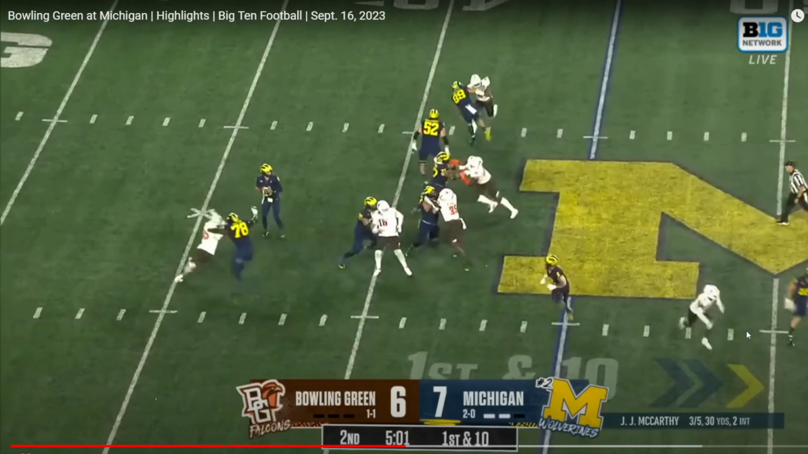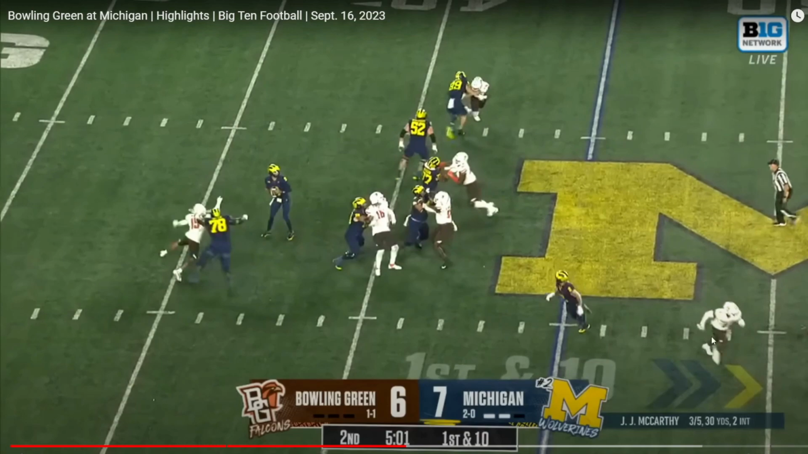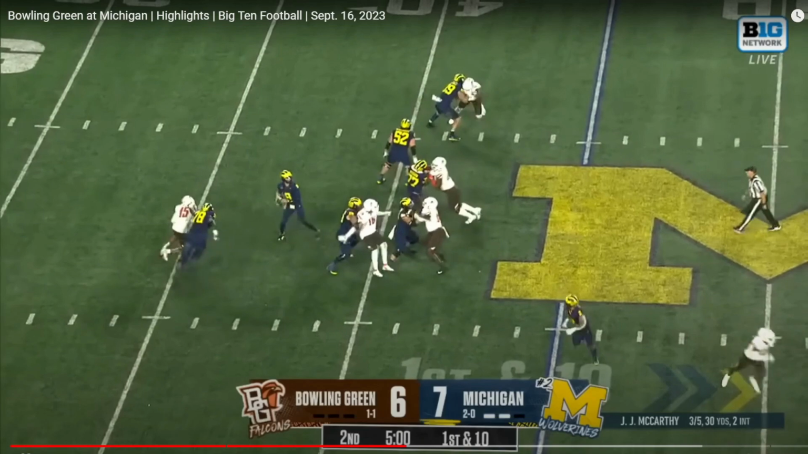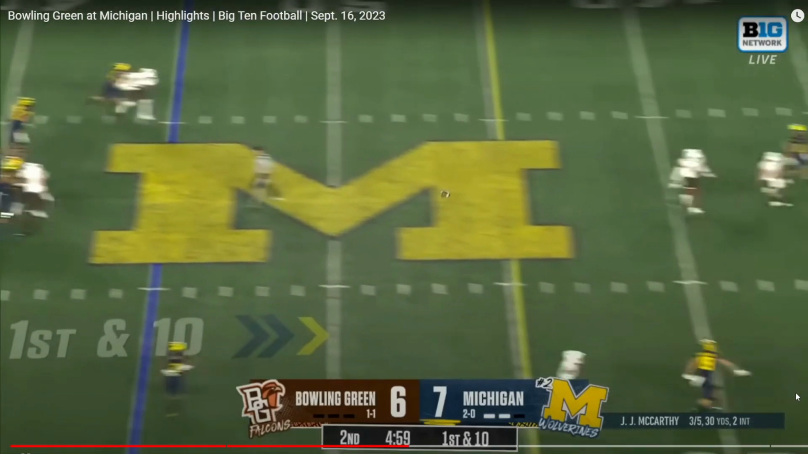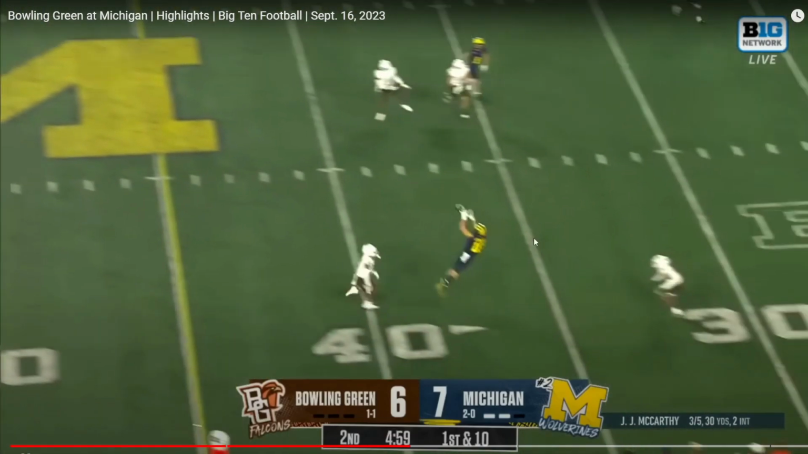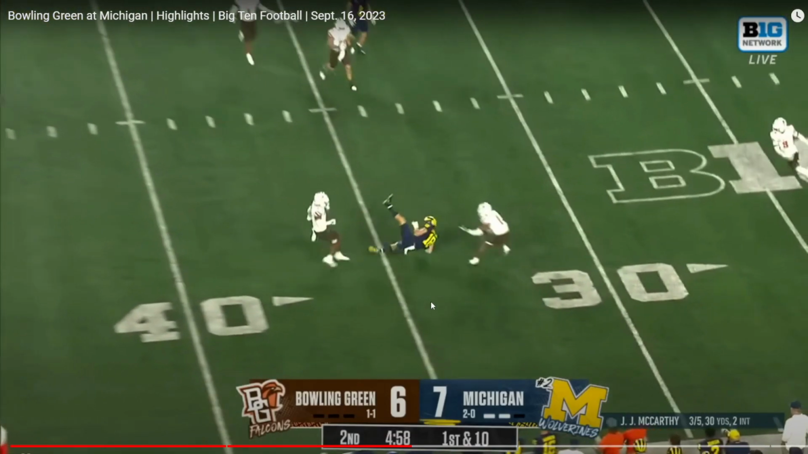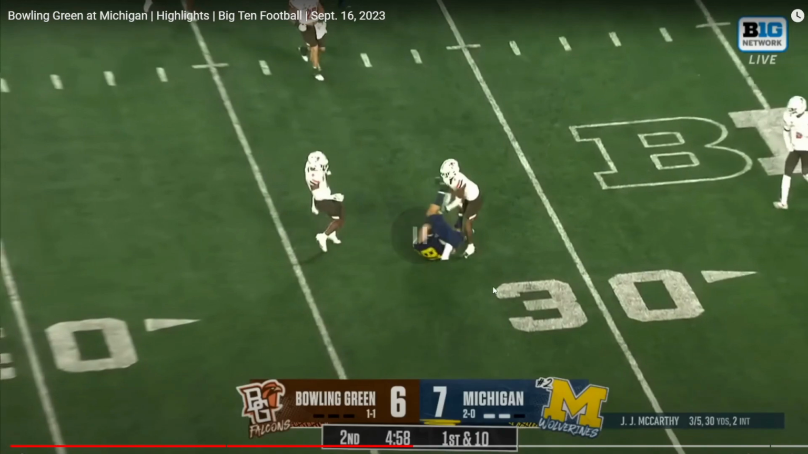Now, technically, the correct read in this scenario, with this guy looking back at Colston Loveland over here, would be to throw it to Blake Corum. But they're playing Bowling Green, so he's out of position anyway, and there's nobody behind him. So he's going to carry the route upfield and catch it. And this is a very good ball placement. He puts it where neither defensive player can get it.